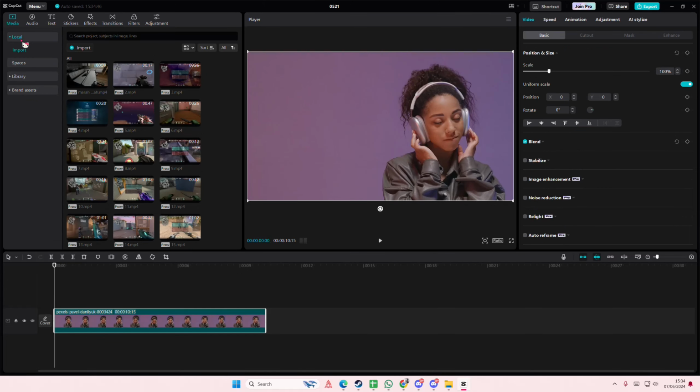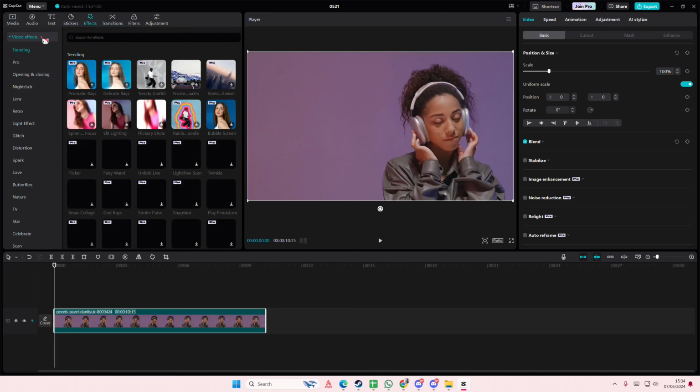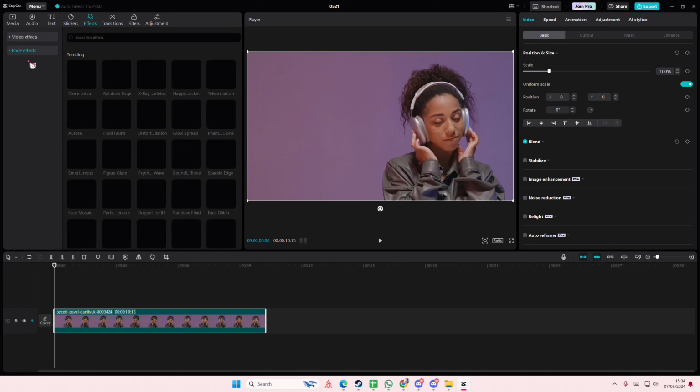In this video, I'll be showing you guys how you can pixelate the face only easily on CapCut PC. So you do have to use the body effects for this instead of the video effects.